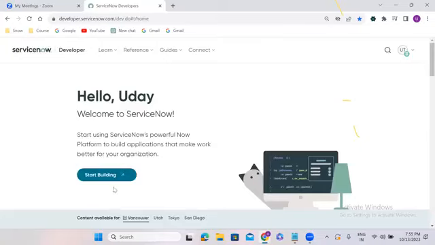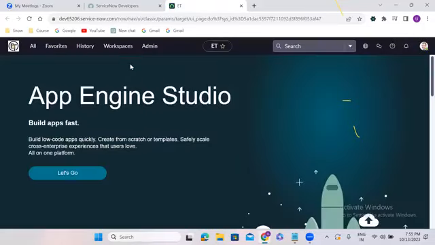So here you can see my personal developer instance is ready. You will be able to see it in blue color here. Once you click on this, it will take you to the personal developer instance. The personal developer instance will look like this. This is the place where we all will be practicing every day. We all will be practicing the ServiceNow platform in this personal developer instance. Okay. Fine. This is how you will get the personal developer instance.